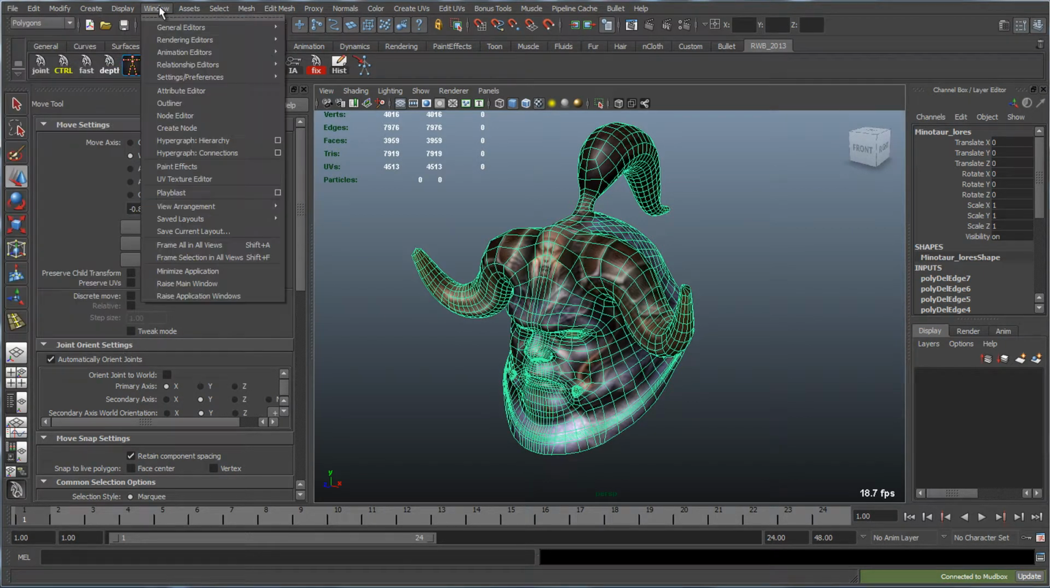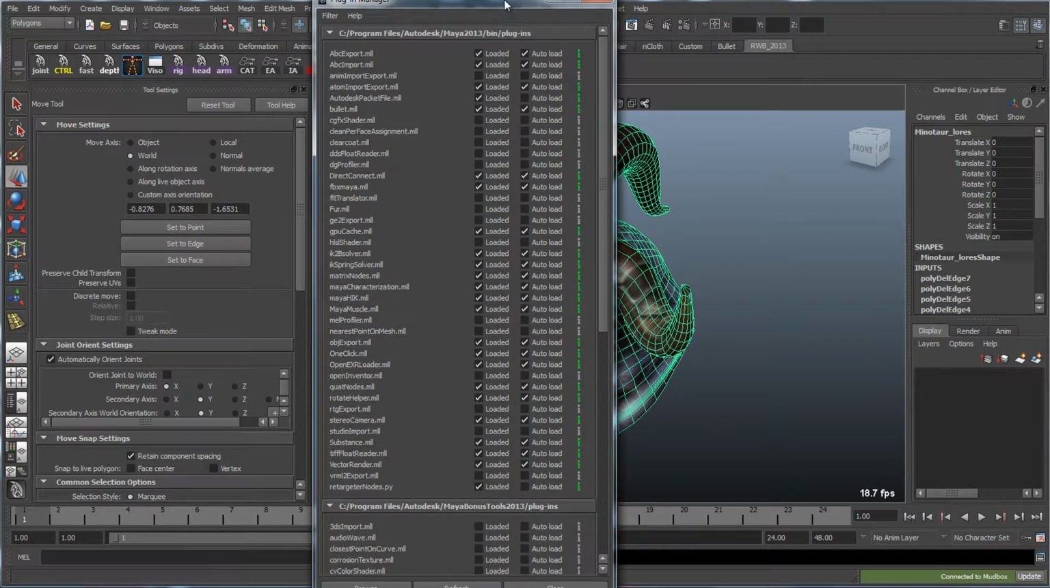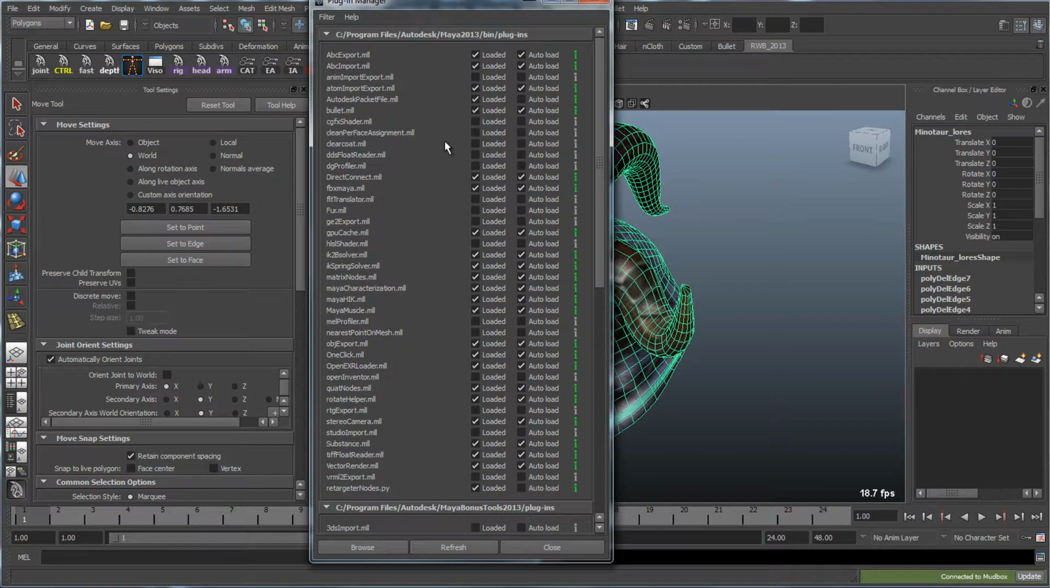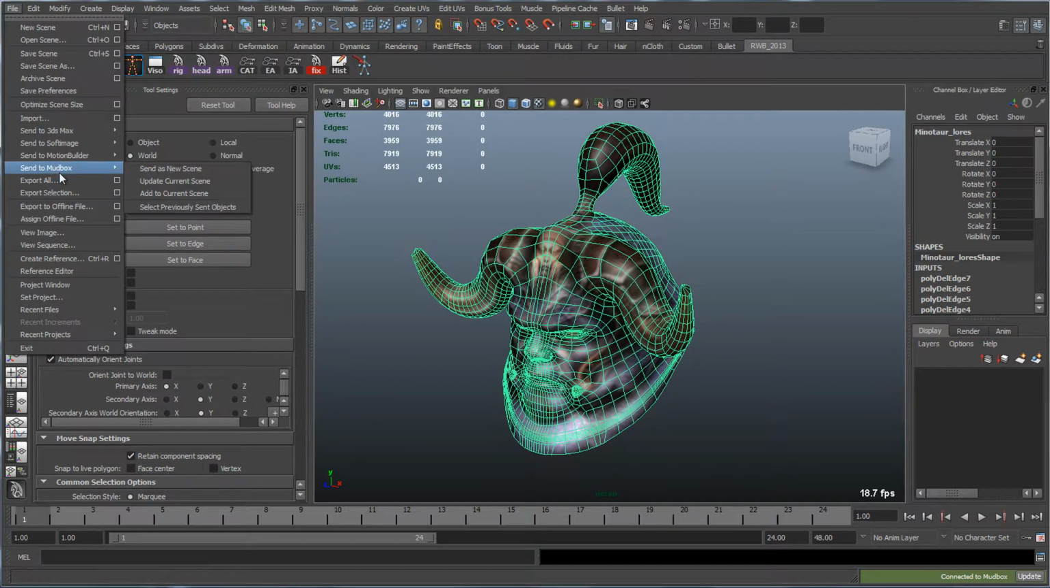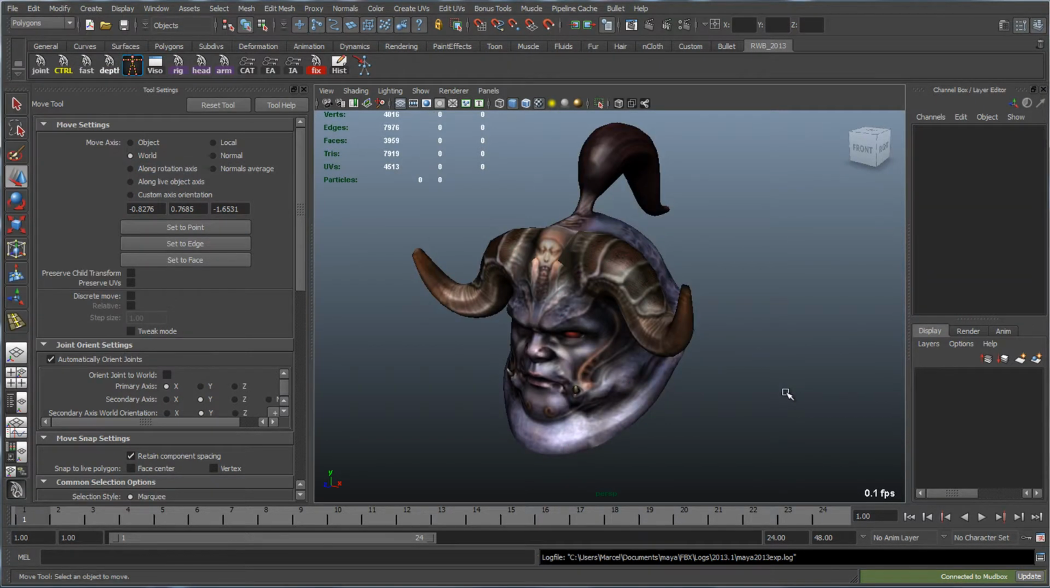Now before we do that, under the Settings Preferences Plugin Manager, the plugins that would have to be loaded for this to work properly are the FBX-Maya.mll and the OneClick.mll. And so those two have to be loaded. Those menus will show up and they are actually accessible. So let's go ahead and send this to Mudbox, and we're going to update the current scene in this case.